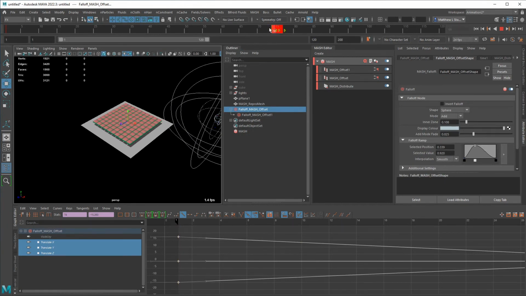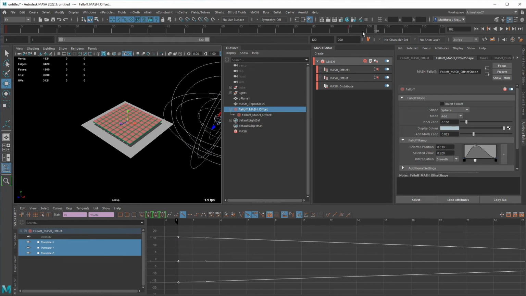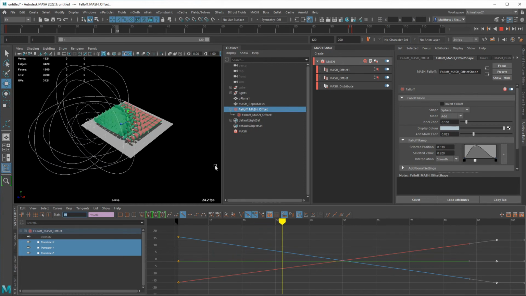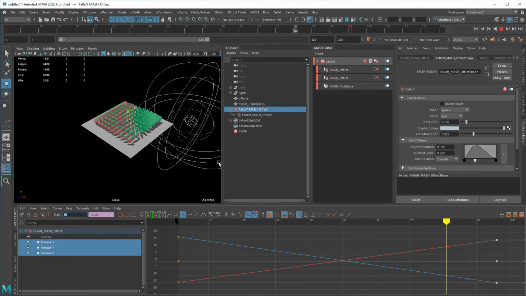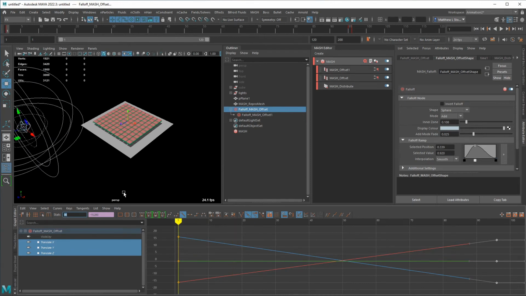And maybe a little longer, maybe 96, a 4-second change. So let's set these keys to 96. I think that might look nice. That's not bad. All right. We can tweak this and adjust it as we go.